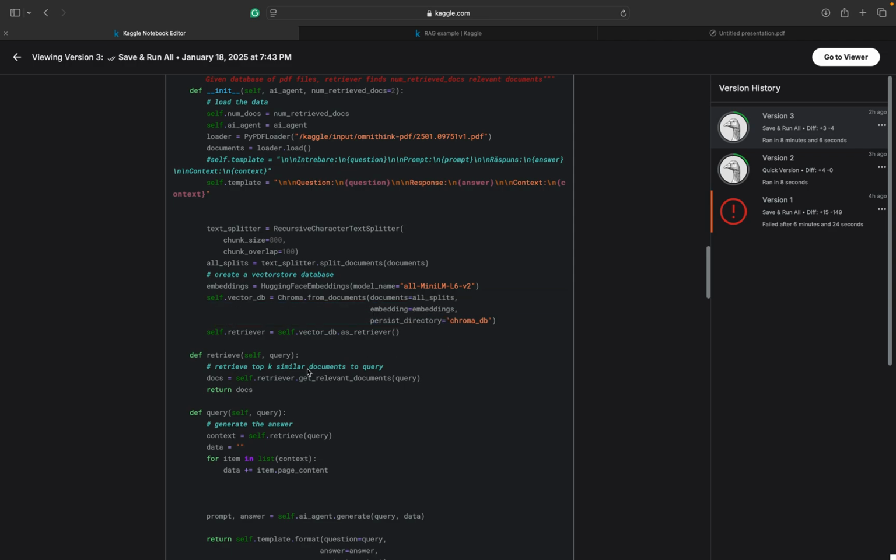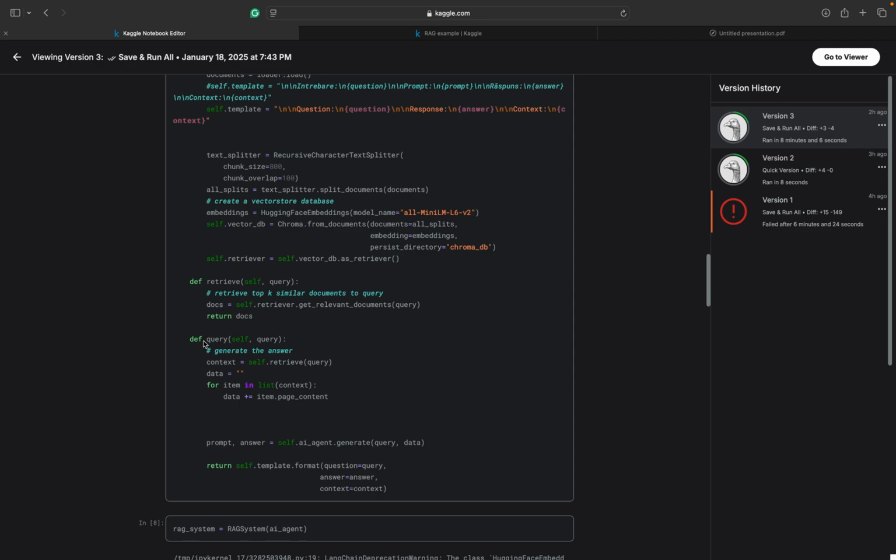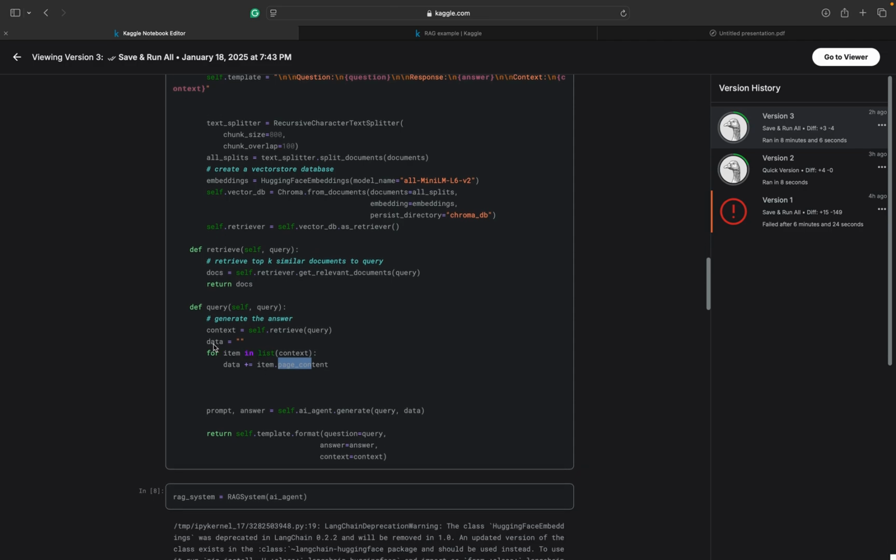So here we define our retrieve method, which basically gets the query and finds the relevant documents. As you can see here, we get our user query, and we put that query into the retrieve function, and the retrieve function returns the relevant documents, and the relevant documents are turned into a string, and their page content is extracted as strings. So now we have our retrieved data, which is our context, and we pass the data and the query into the AI agent generate function.